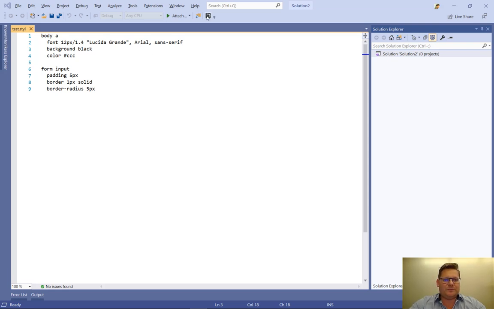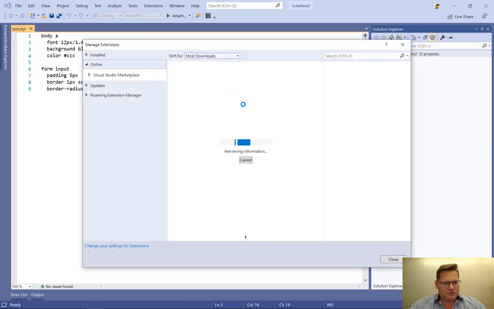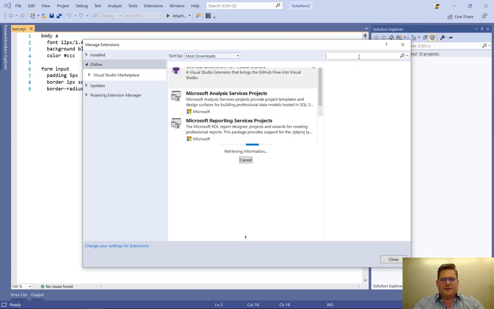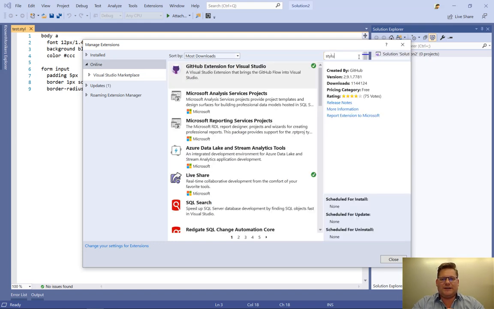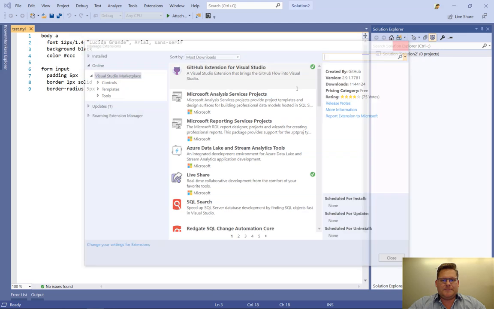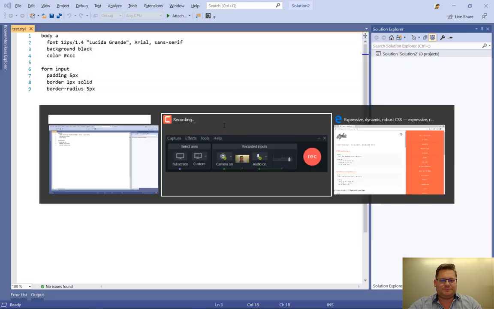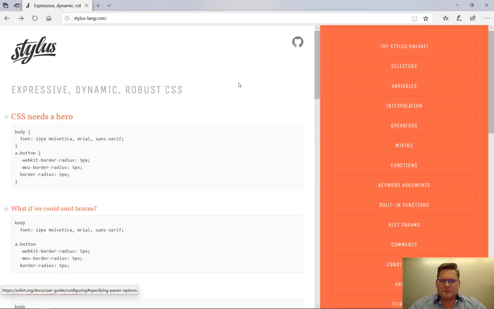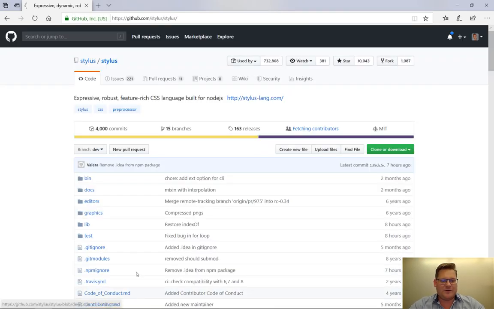Well, first of all, I'm going to open the extension manager to see whether there are any extensions supporting Stylus out on the marketplace. We see there's one extension here, but it doesn't seem to have anything to do with colorization or syntax highlighting. So I'm going to go to the website. Here's the Stylus website, and let's see if they have any extensions here. Doesn't look like they do, but they do have a GitHub repository. So let's see what they got there.